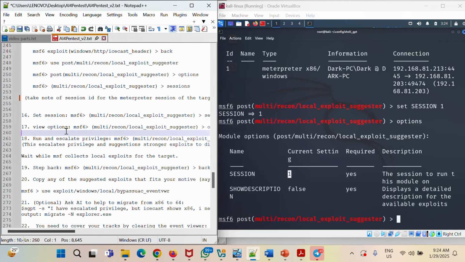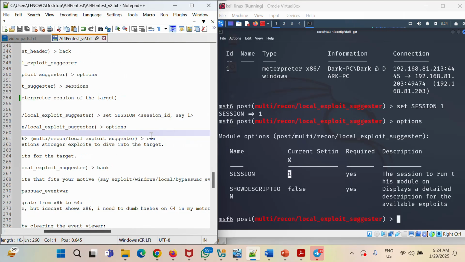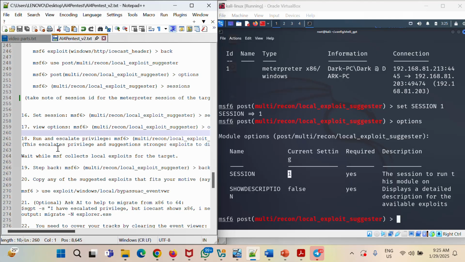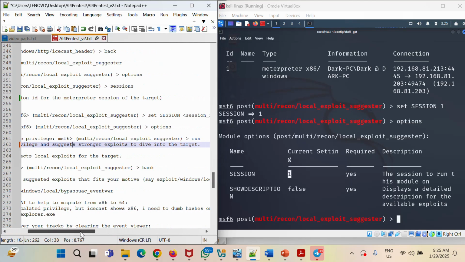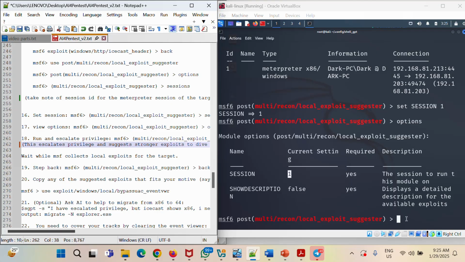Okay, so moving on. What else do we have? Is this step 17 now? Okay, you've just done 17. The options we just ran is for 17. So let's see 18. Run and escalate privilege. The command is run, which is going to run and escalate. It's going to use this exploit to escalate privilege, so we can have administrative rights to do some stuff on the target's machine. There's a note here that this escalate privilege suggests a stronger exploit.